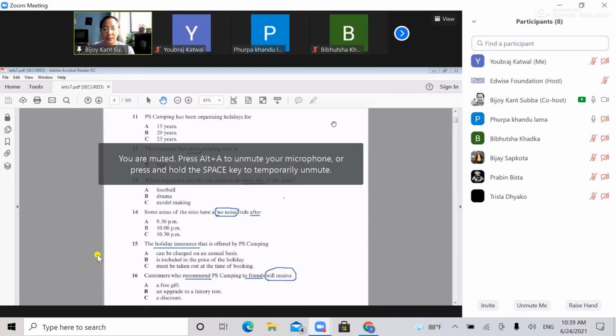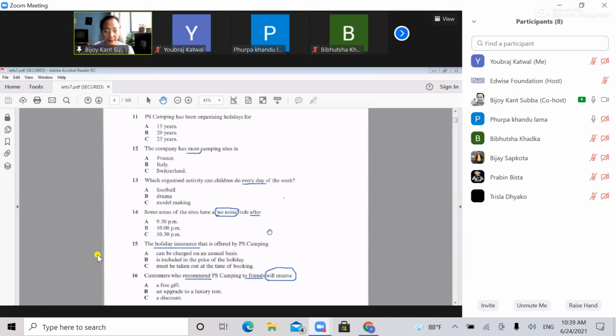Now, after you have highlighted the important keywords that you will listen to, the next thing is, did you notice this? Which organized activity can children do every day of the week? Every day, you complete questions. So it's much easier to understand. But if you look at this, you incomplete question. So as I said yesterday, question stem. That's a question stem.